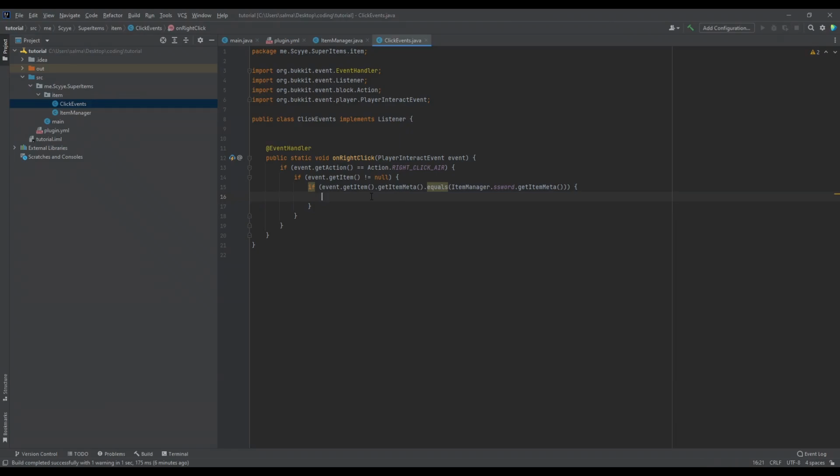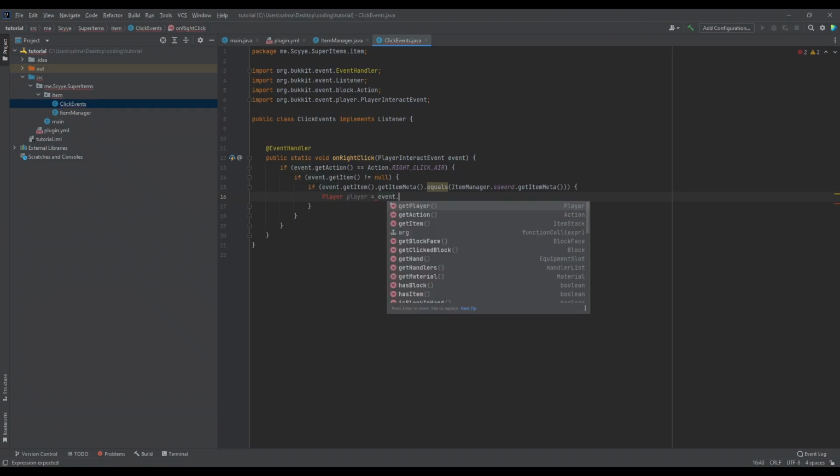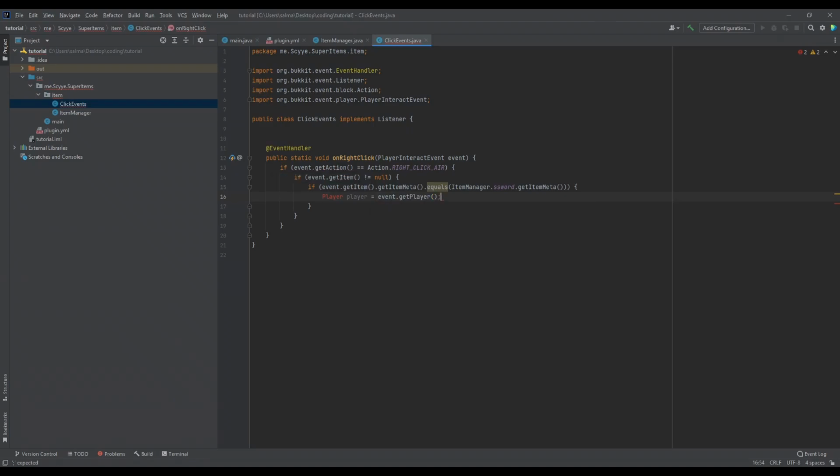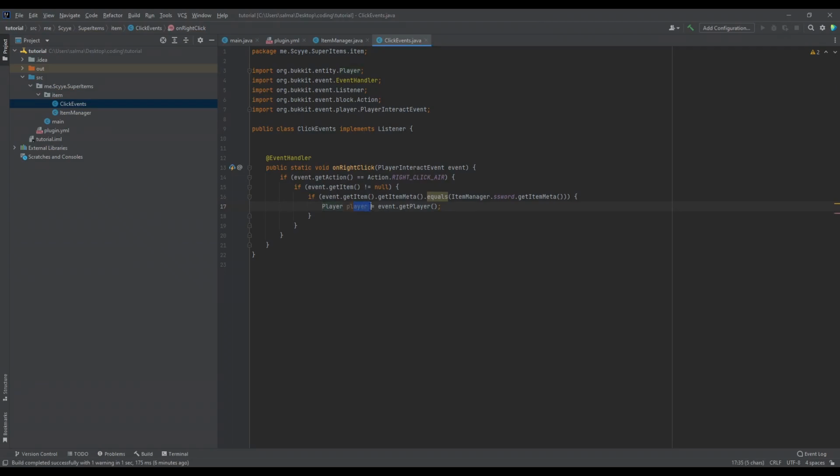So we're going to do Player, just creating the variable. So player equals event.getPlayer. So we get the player executing the event. We can just import Player. So it's called Player.